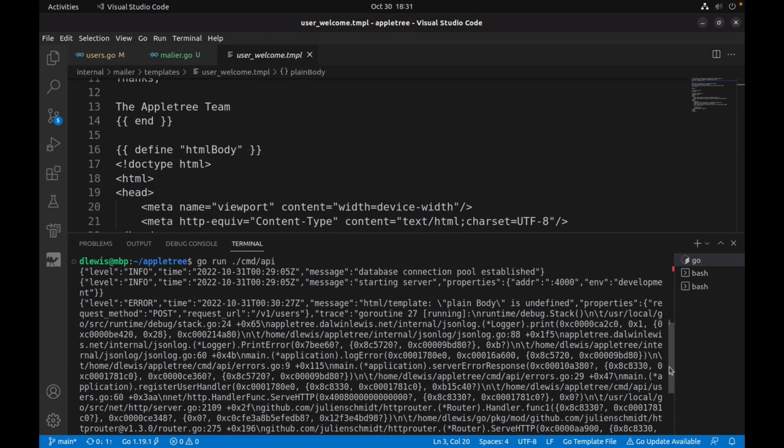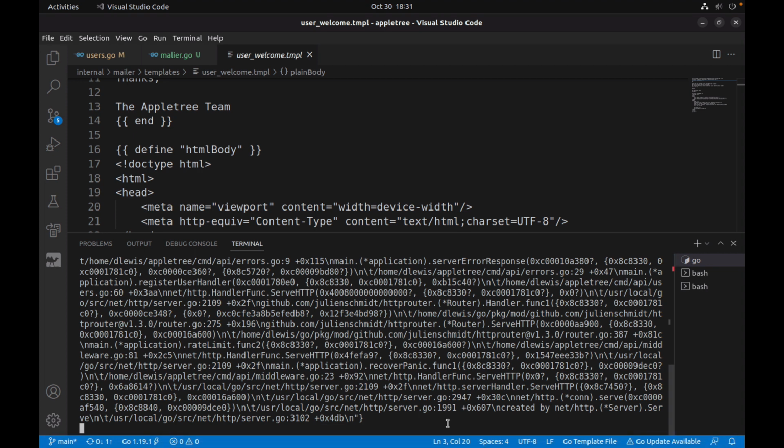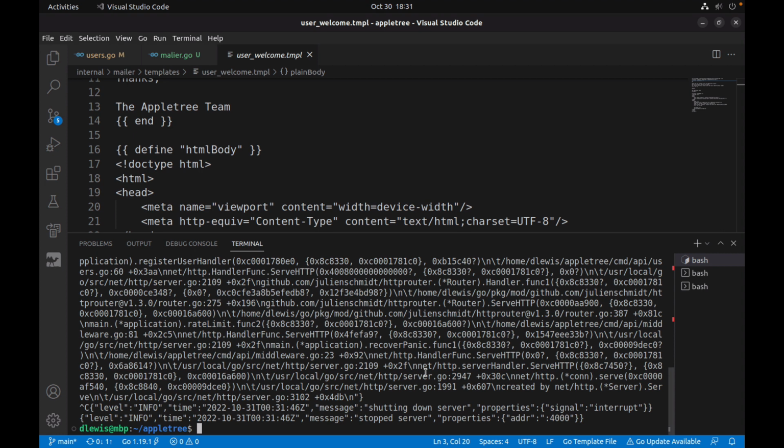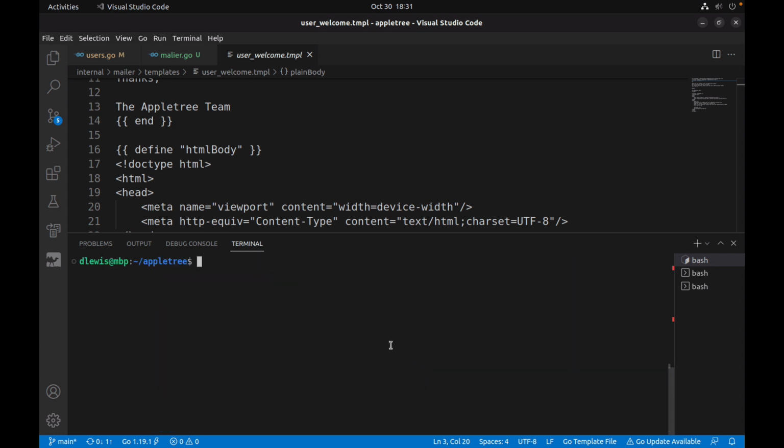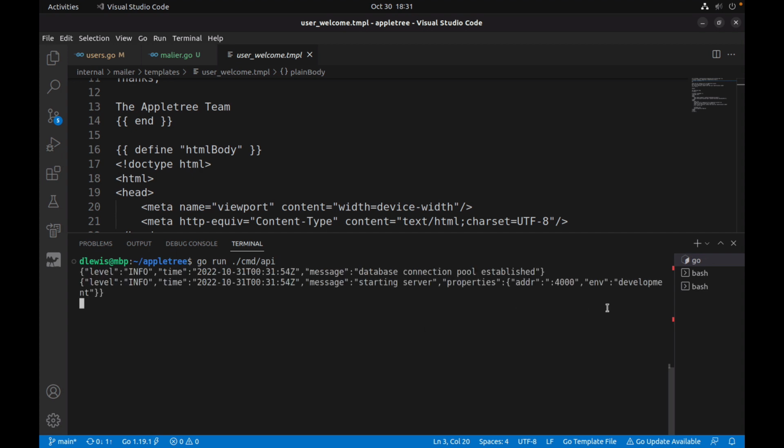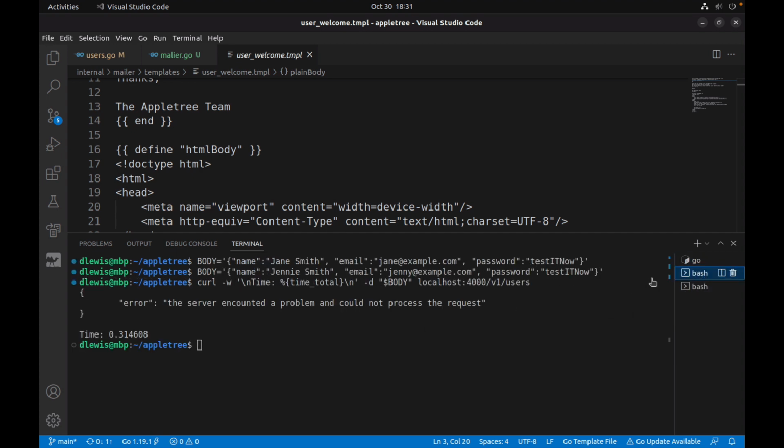So let's run our server again. Okay. So let's start our server. Just to be sure, let's change this name, since Jenny Smith would have probably been added already. So let's say John Smith. Let's just say John.